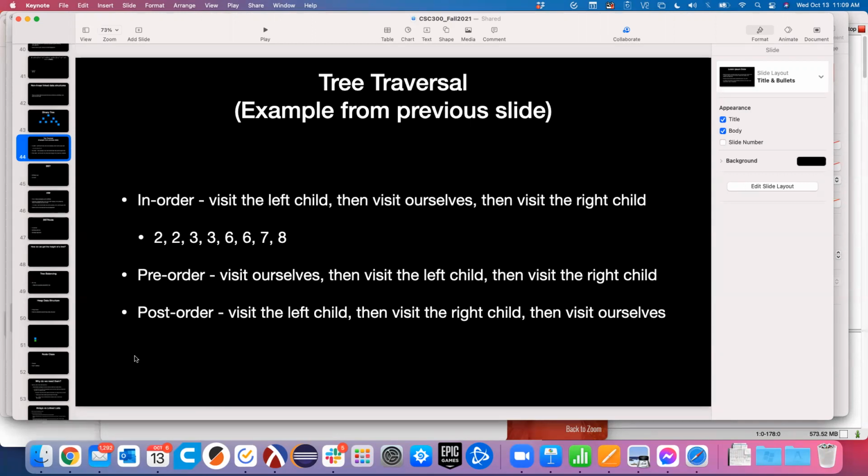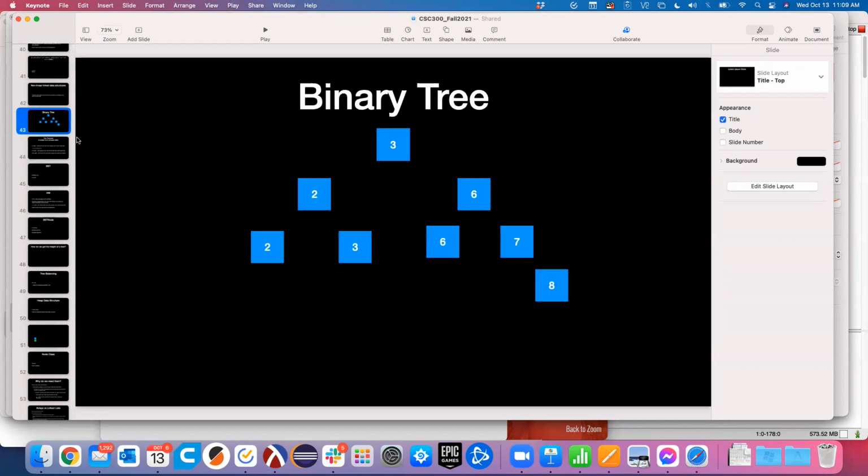Okay, so as a reminder, when we visit in order, we're visiting the left child first, then ourselves, then the right child. So if we're looking at a tree like this, we visit this guy, which means this guy will visit his left child first, then himself, then his right child, and so on. All right, so that's the order, and it ultimately visits the nodes in order.